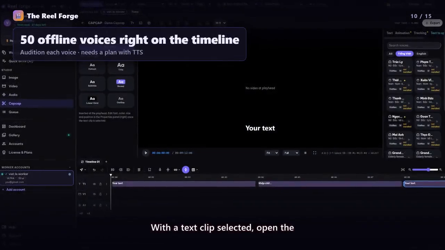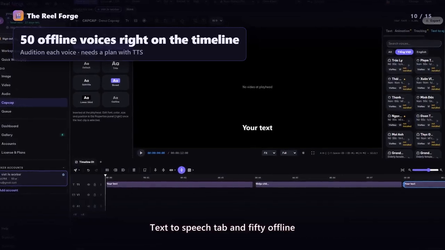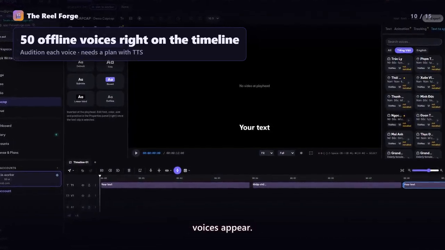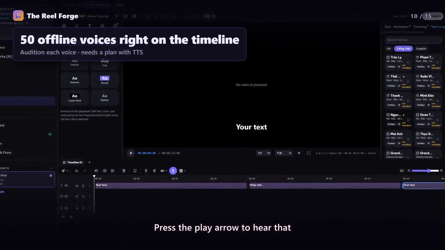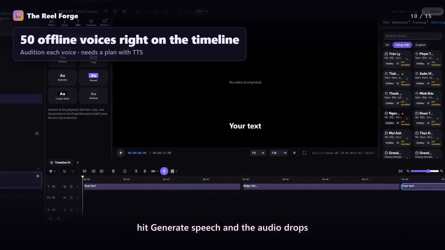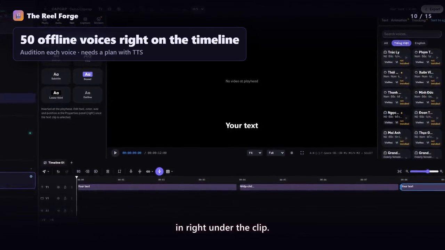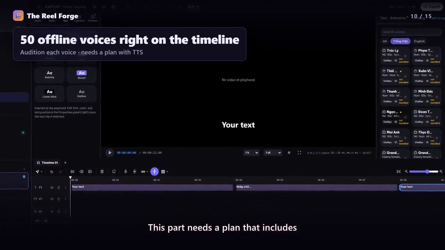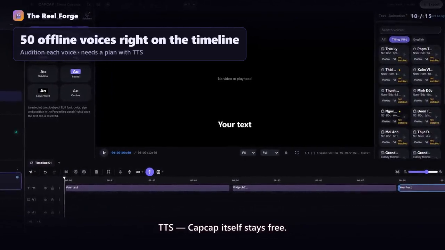With a text clip selected, open the Text-to-Speech tab and 50 offline voices appear. Press the play arrow to hear that exact line in that exact voice. Then hit Generate Speech, and the audio drops in right under the clip. This part needs a plan that includes TTS.